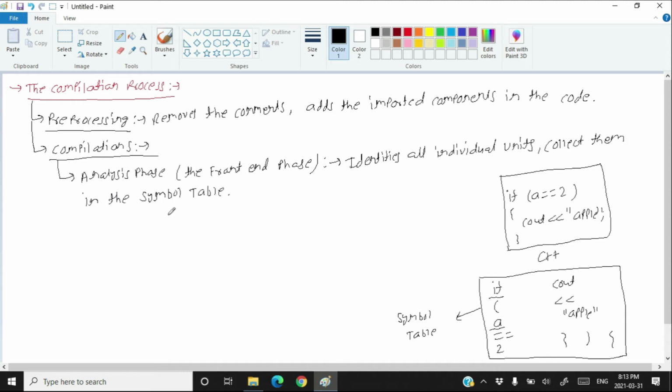The symbol table is useful for determining memory requirements. Determining memory requirements means that while creating the symbol table, the compiler comes to know how many variables you have created and how much memory you actually require. So this is one use of the symbol table, to determine the memory requirements. A few other uses of the symbol table also exist. After the analysis phase, you have something called the synthesis phase.